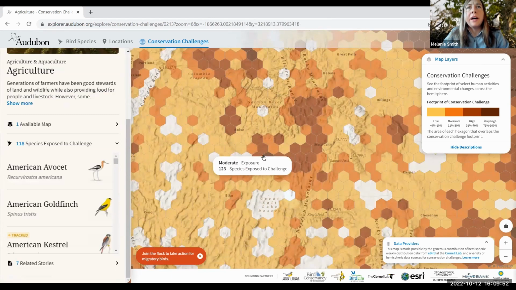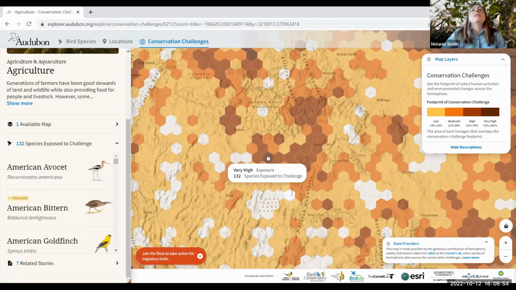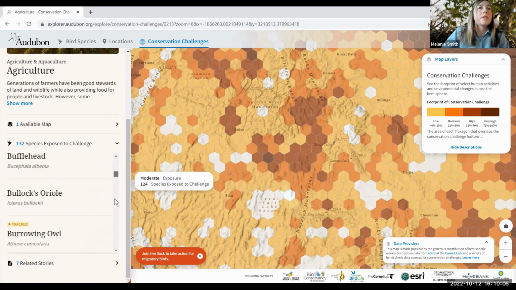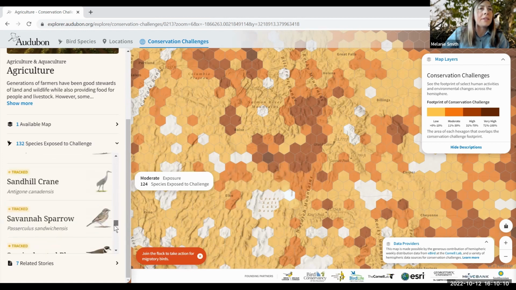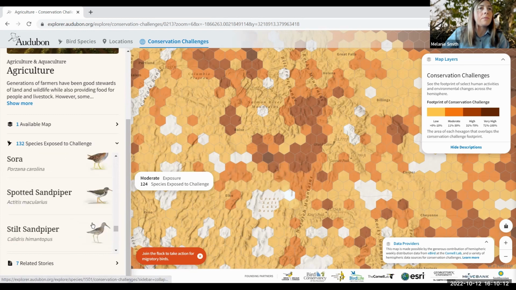And then if I select a location, it'll give me a list of species. And what this list shows me are species that are relevant to agriculture and co-occur with agriculture in this place that I selected. So I'm going to go down this list and back to the Swainson's hawk again.